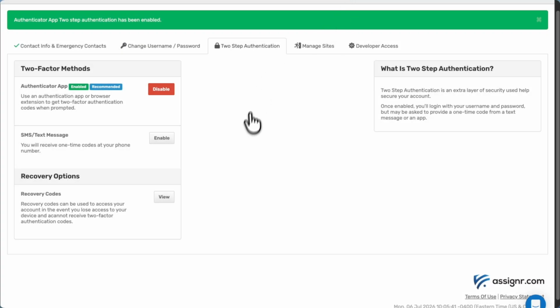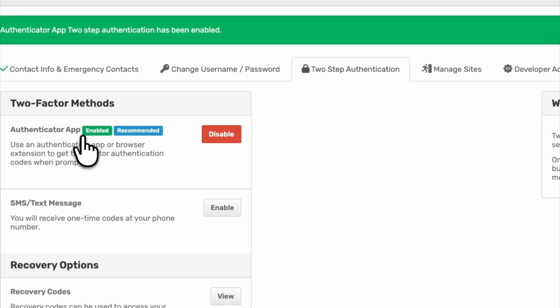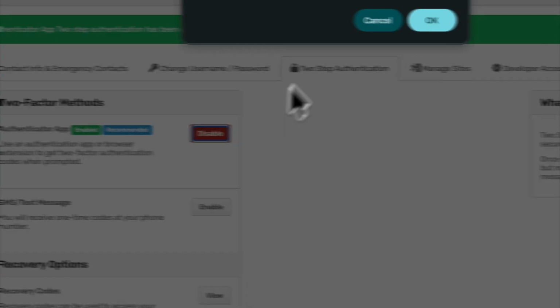That is pretty much it for two-step authentication. It should now be active on your account. You'll see a green enabled badge next to your chosen method, and the next time you log in from a new browser, Assignr will prompt you to enter your code before granting access. If you ever need to disable two-step authentication, you can come back to the two-step authentication tab in your profile and select Disable next to the method you want to turn off.